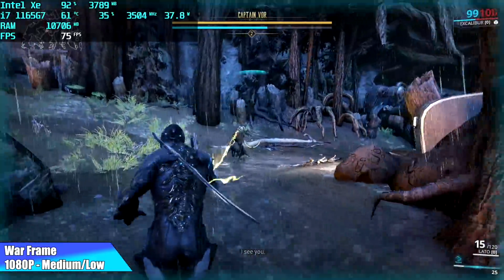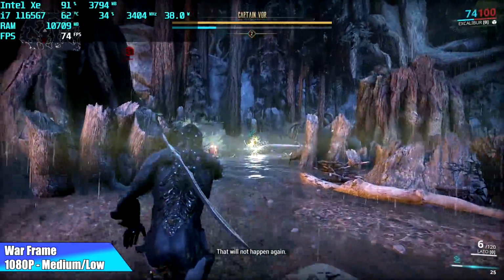Warframe, 1080p, medium low settings. I got an average of 75 FPS out of this one.